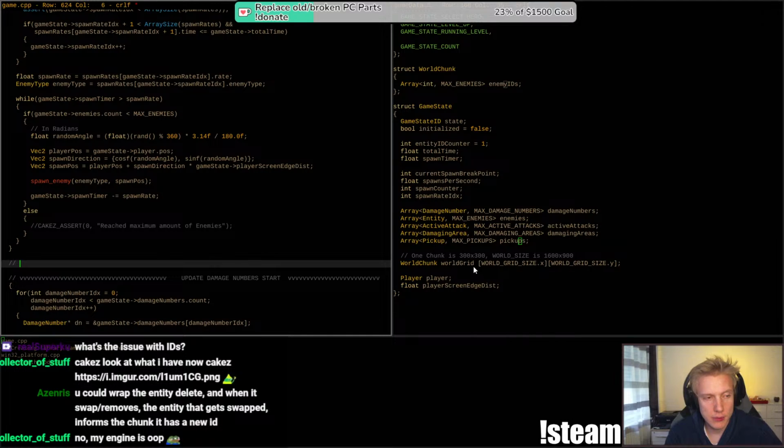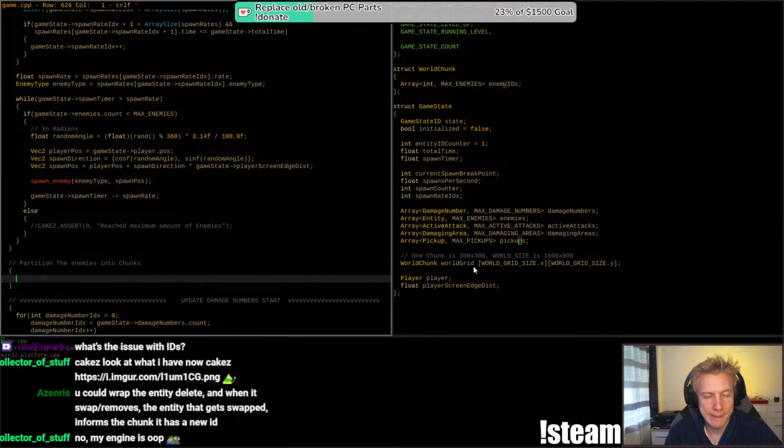Okay. Partition the enemies into chunks. For int enemyIdx = 0, enemyIdx is less than... If I'm now updating my enemies, okay? After I have partitioned the enemies into chunks, now I'm going over all the chunks and I'm updating the enemies, right? As far as I understand.